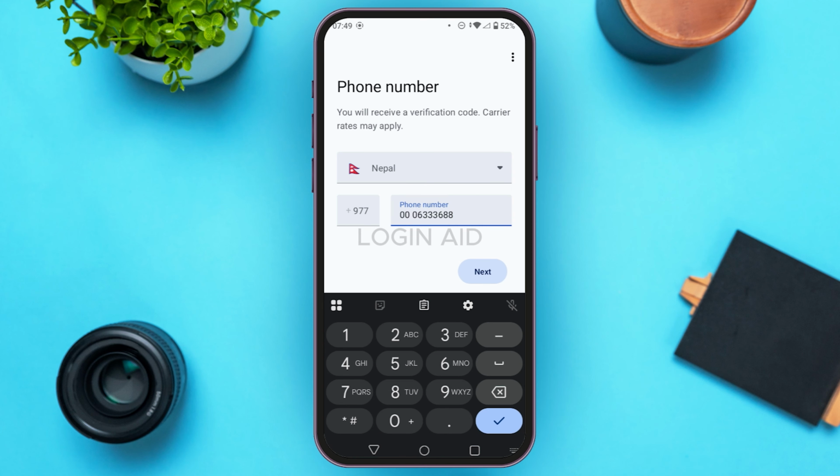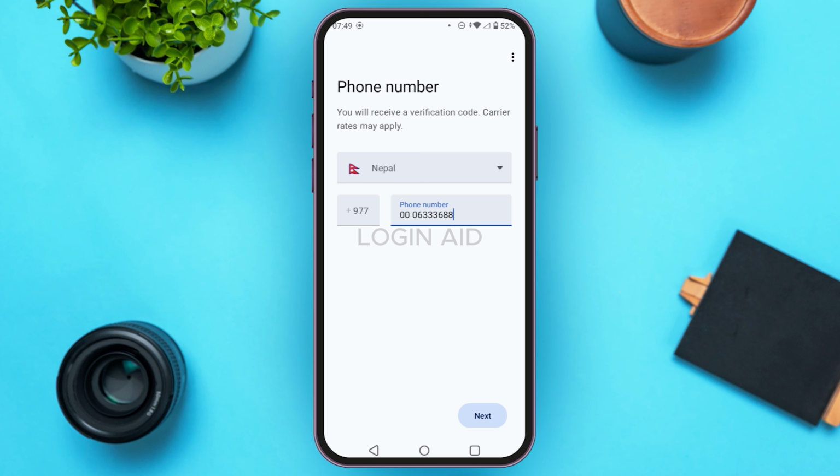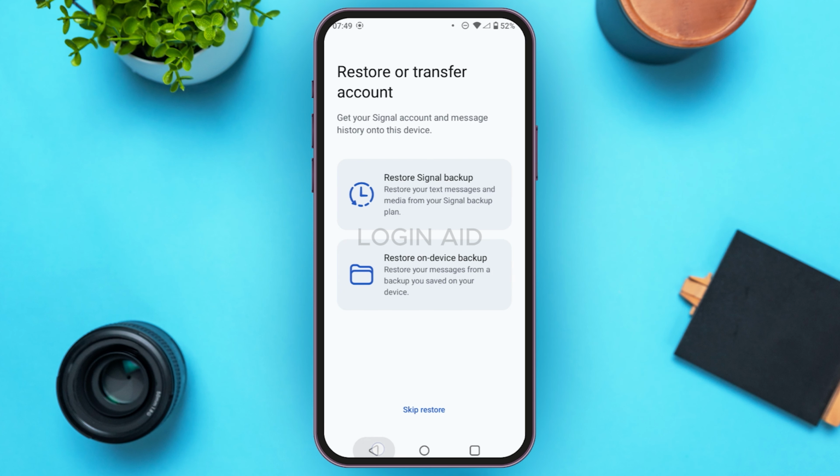Now what you have to do is enter the phone number over here. Make sure to select the correct country code. After that, tap on the option next. Simply enter the verification code and you'll be logged into your account.